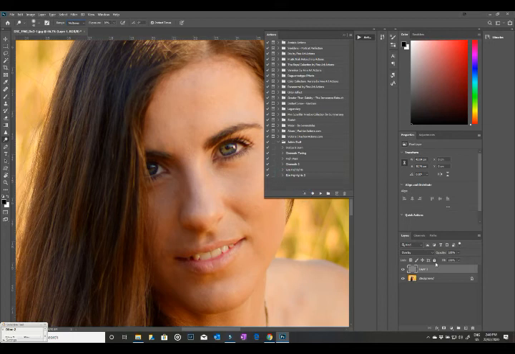So anytime now I want to do a highlight, I just click that and I just hit play, and it automatically does that. I'm switched to my brush, everything's set to how I want it. So then I can just go in and do a dodge and burn on her face.